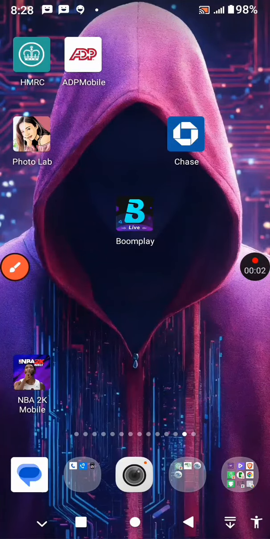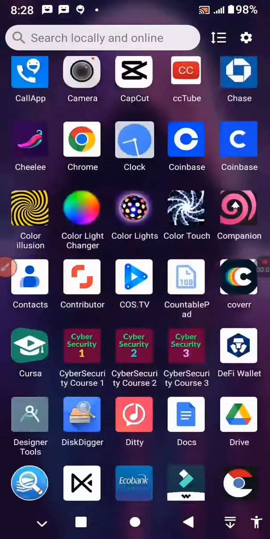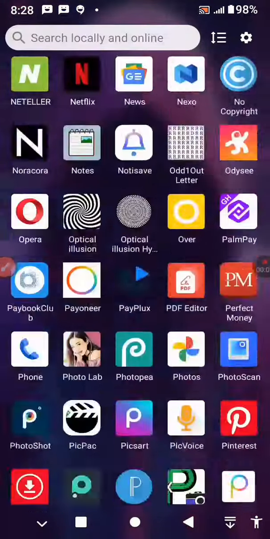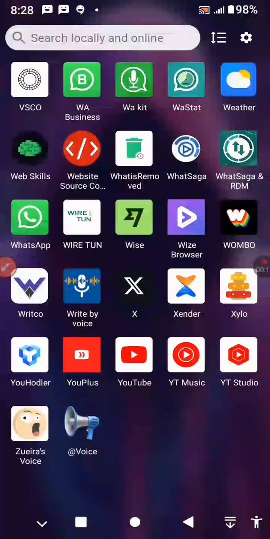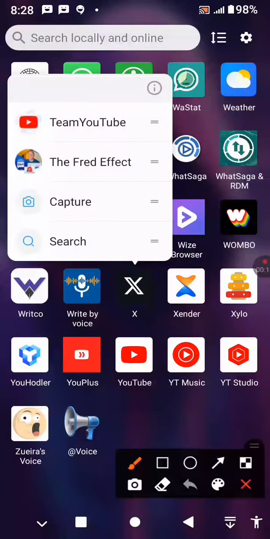So to get this problem fixed, what you have to do is to go to your phone menu, try to scroll and try to search for your X app. So when you find it, just use your finger to tap on it for some while, and you're going to find this pop up.